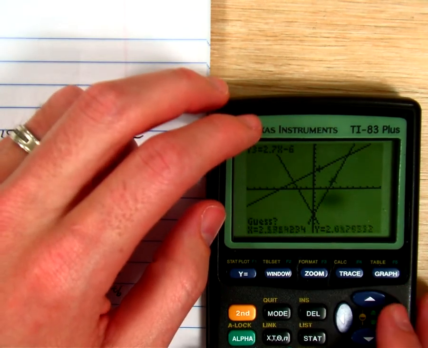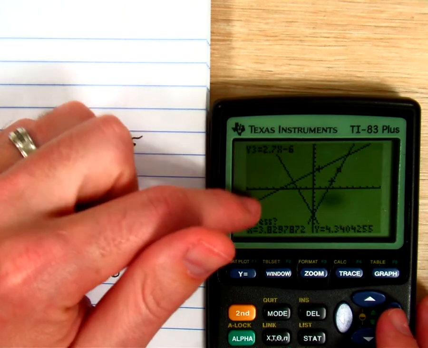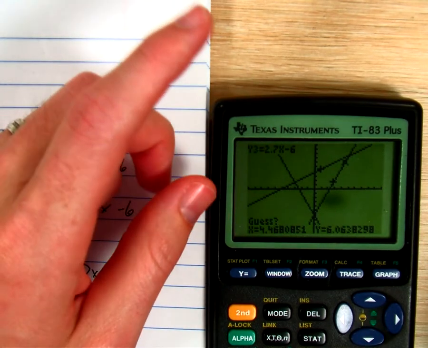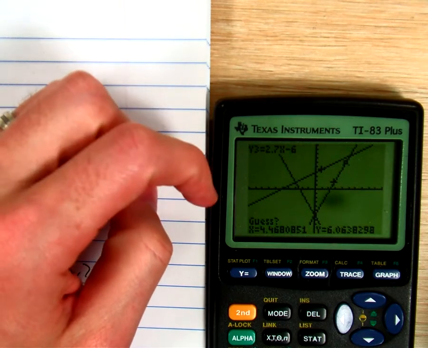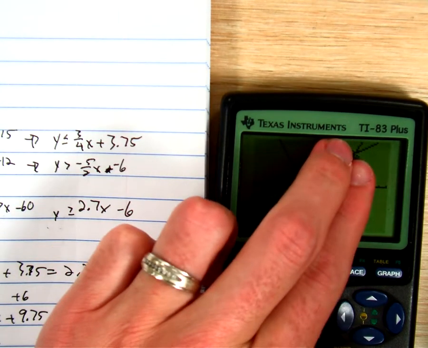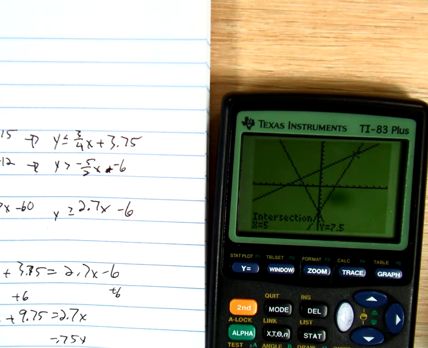Okay, and guess. It doesn't matter where you guess, but if you want to slide it over closer to the point, you can. It'll make a millisecond of a difference. Okay, and those two lines are going to cross at 5, 7.5, just like we said.